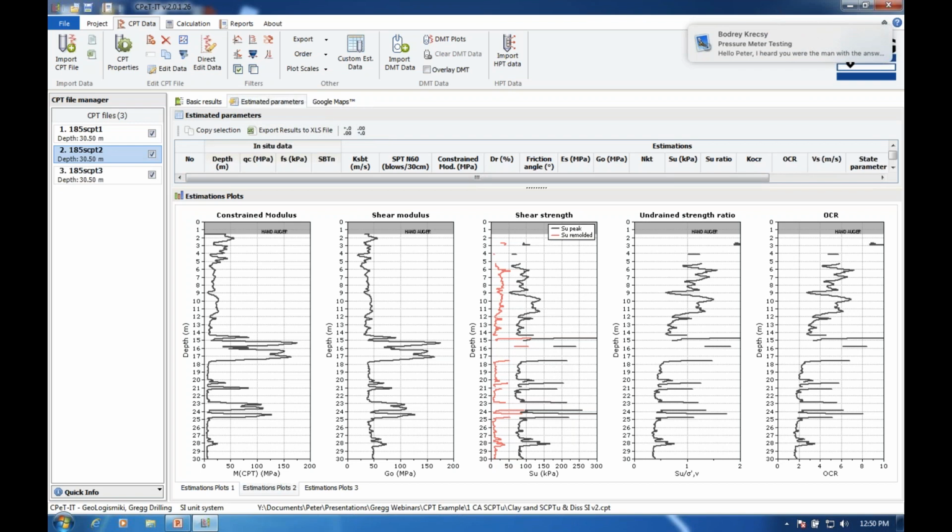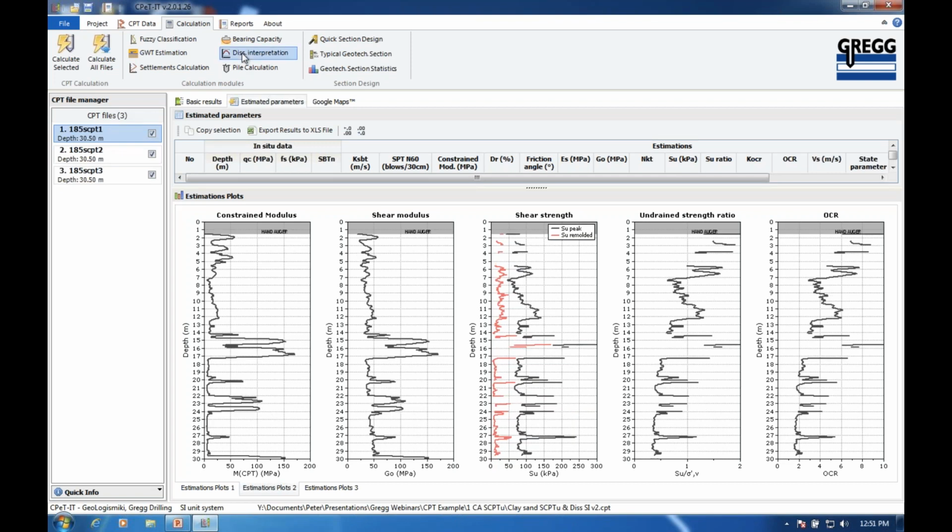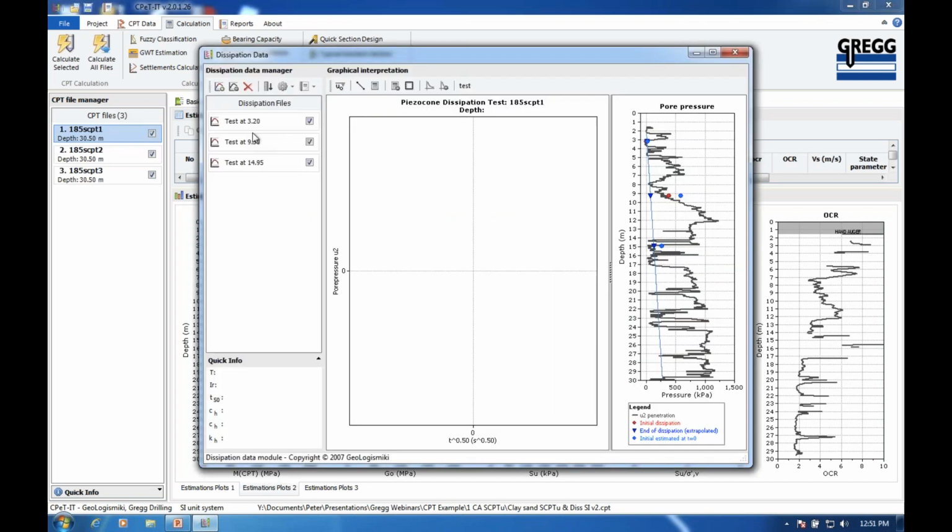So those are the basic things. Okay, we'll now go over maybe the dissipation interpretation. So there were dissipation tests. Let's go on CPT1 first. There were roughly 3 dissipation tests per sounding, mostly in the sand layers. The focus was to get the equilibrium water pressure, but some of them were in the clayier zones.